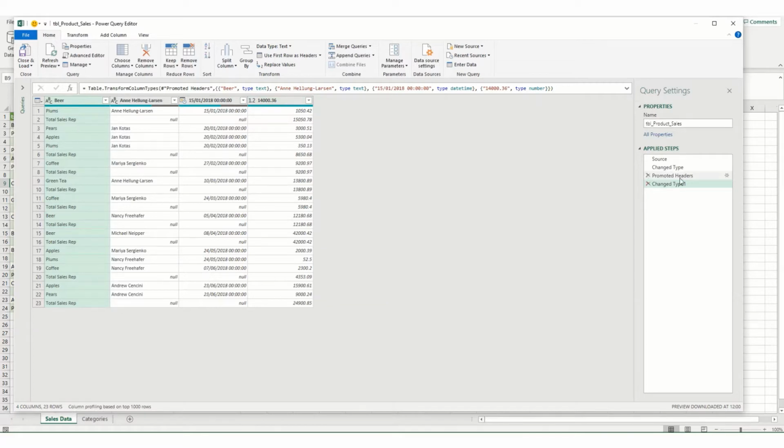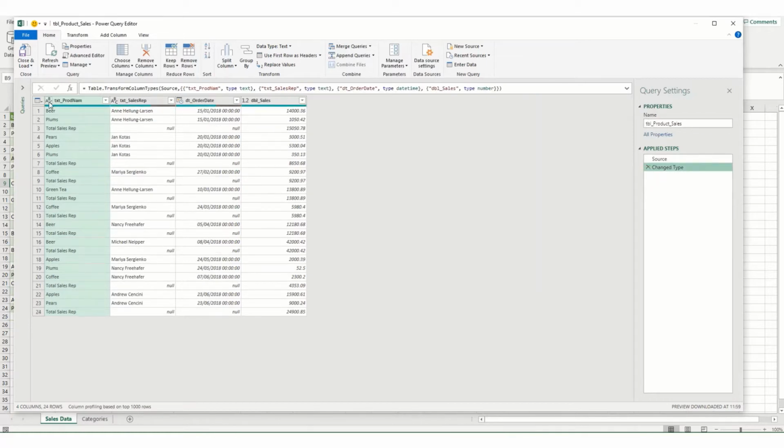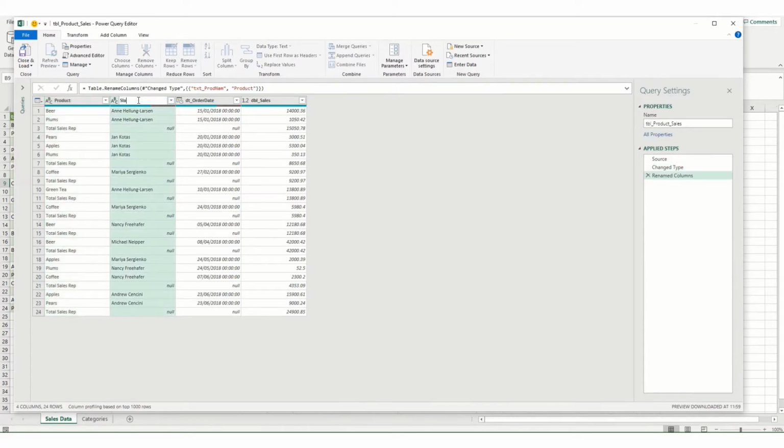So what we want to do is undo these two steps that have now appeared by just clicking on these little X's. And what we can now do is click into our headers and rename them to something a bit more sensible. So let's call this one product. We will double click into this one and call it sales rep. We'll call this one order date, but just take out the DT at the start and add a space in. And we'll call this one total sales.